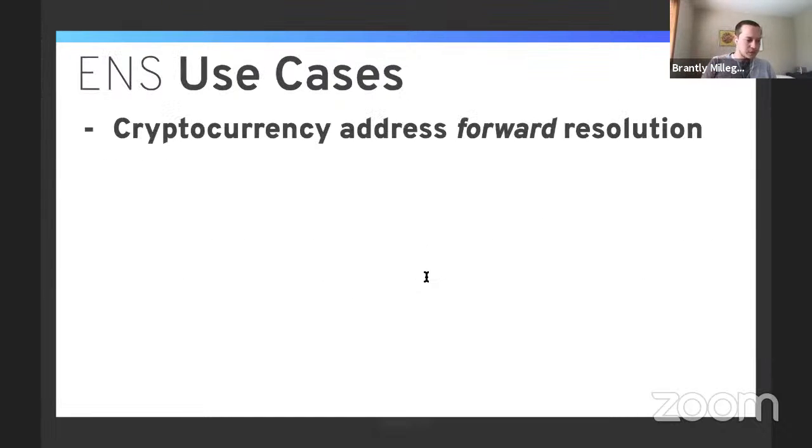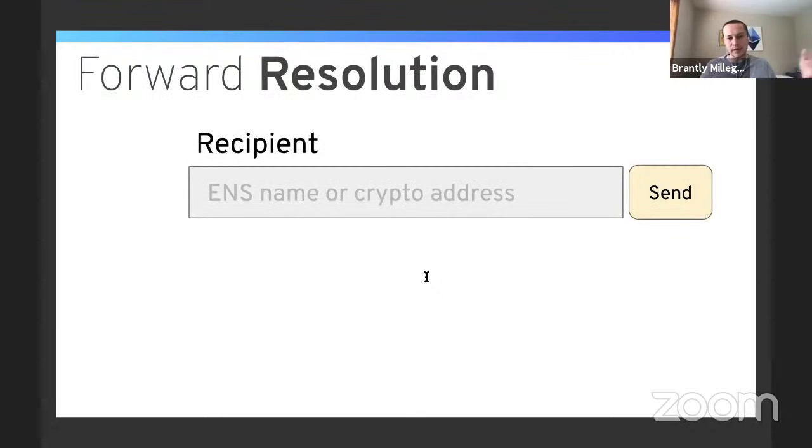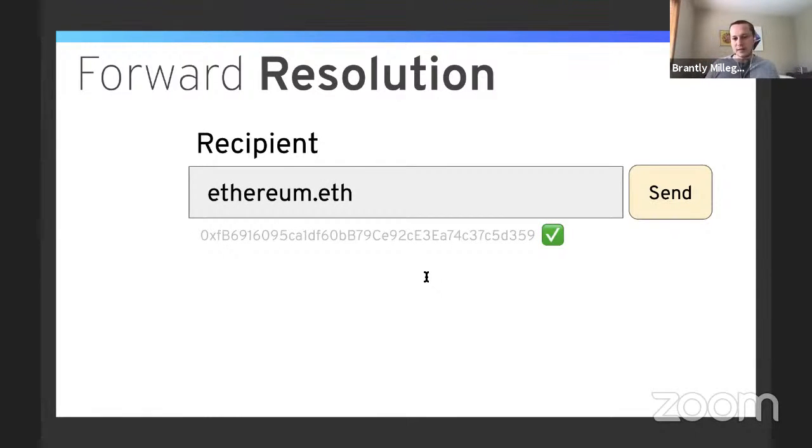So specific examples. The number one use case, our bread and butter, is cryptocurrency address forward resolution. Forward resolution means that somebody provides a name, and then your client or your Dapp looks it up and resolves it to a cryptocurrency address. So what does this look like? I want to send Dogecoin to somebody. Rather than pasting in their cryptocurrency address, I put in Ethereum.eth. Oh, it got the address. I guess this is an Ethereum address. And then it sends that.